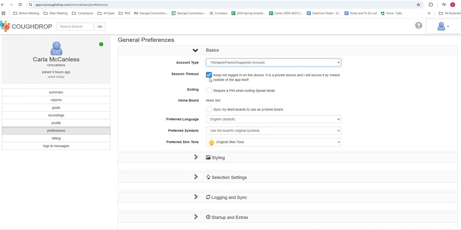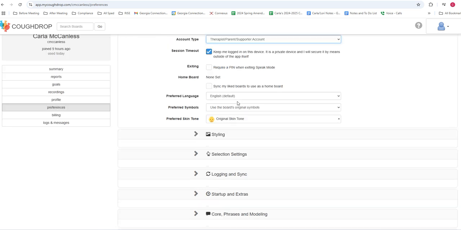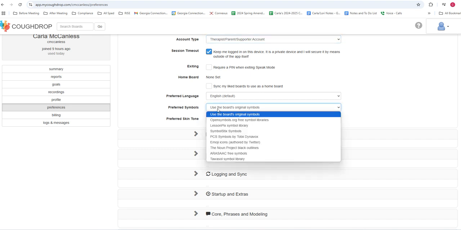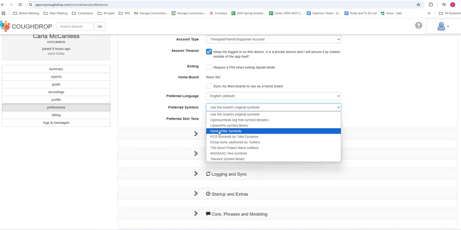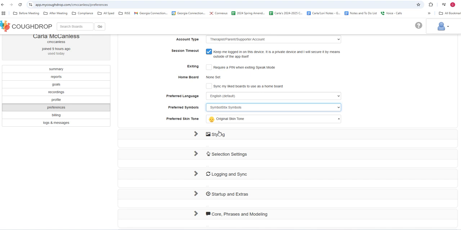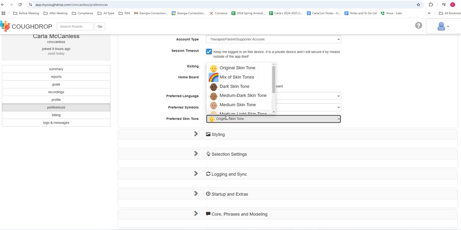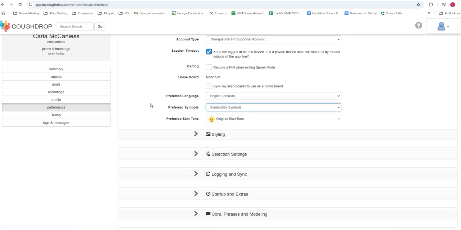Then you can come down here where it says you have different choices. You can require a PIN, like if you wanted to set this on your student. I'm showing you on mine, but you could do this on the student as well. Then you can change the language. You can change the symbols. I have bought the symbol sticks. Those are my favorite. If you want to change the skin tone of the people, you can change that. If you just want to do a mix, you can do that as well.